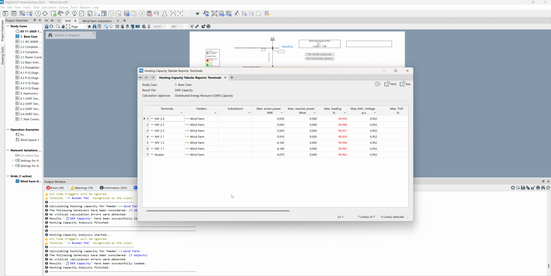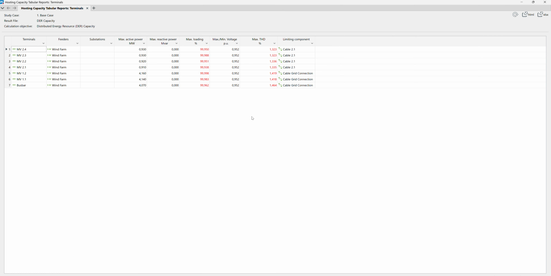Execute. And here we can see the output for the hosting capacity. So we have different terminals, different bus bars here. So the maximum active power that they can have is 0.9 megawatts. Then the loading will be 99%, and the maximum THD will be 1%.